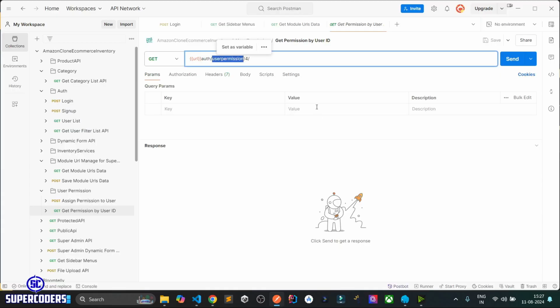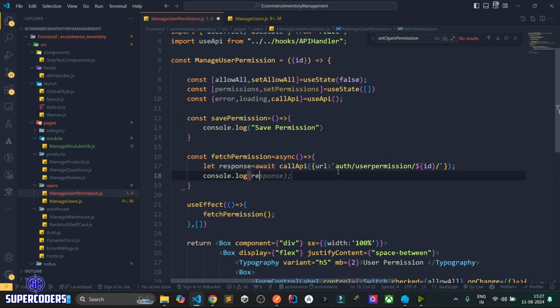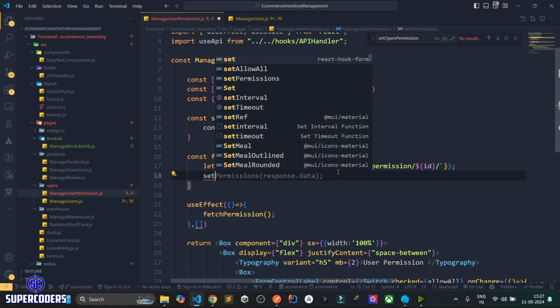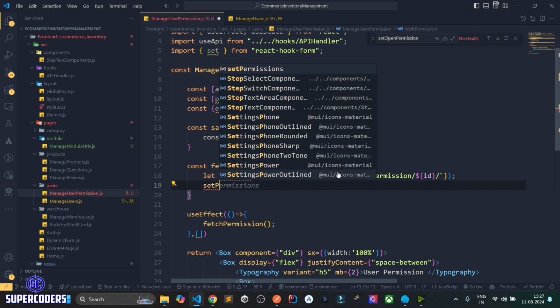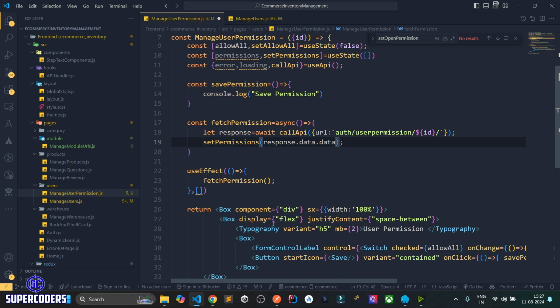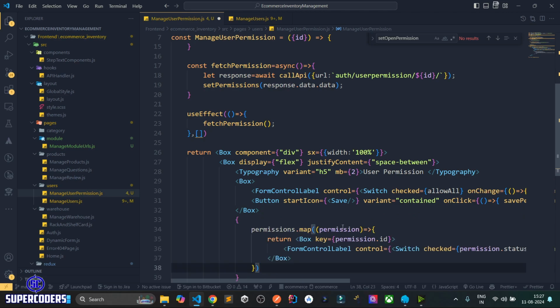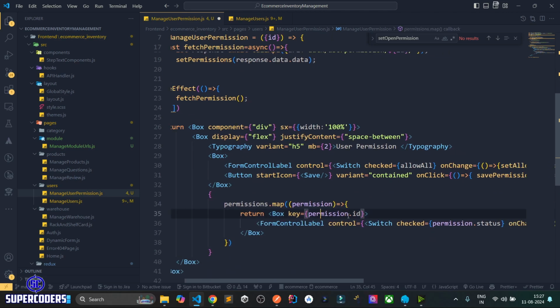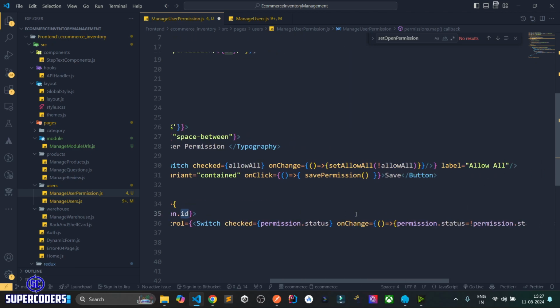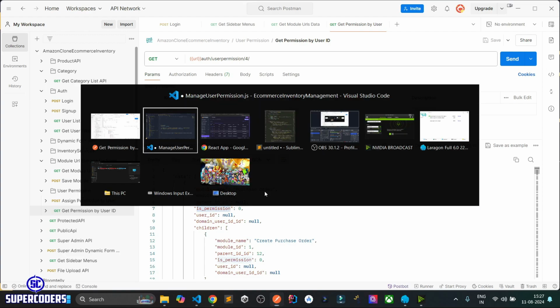I need to set the permission. So if I click on send and get data, so here setPermission response dot data. Enter this permission in our UI. So what I can do, permission box, permission ID, permission status, and the permission status is like is permission.